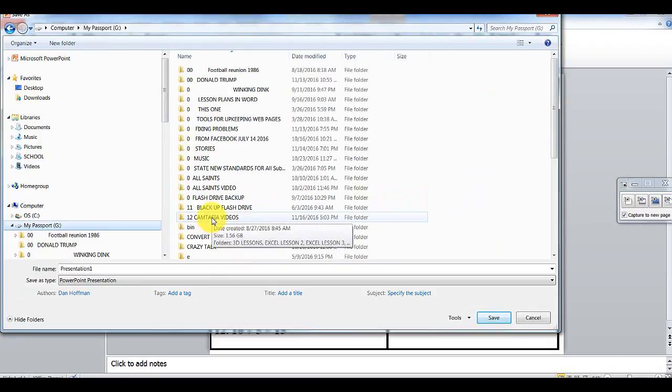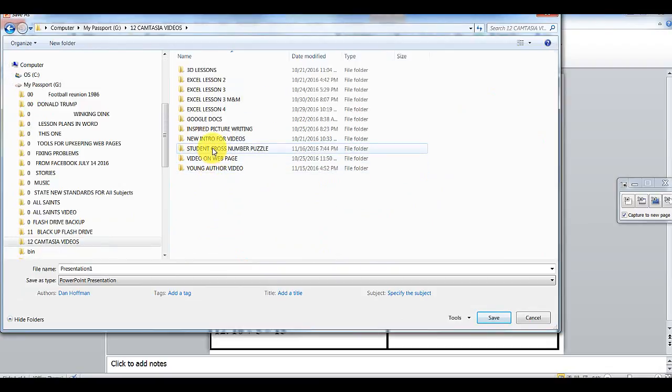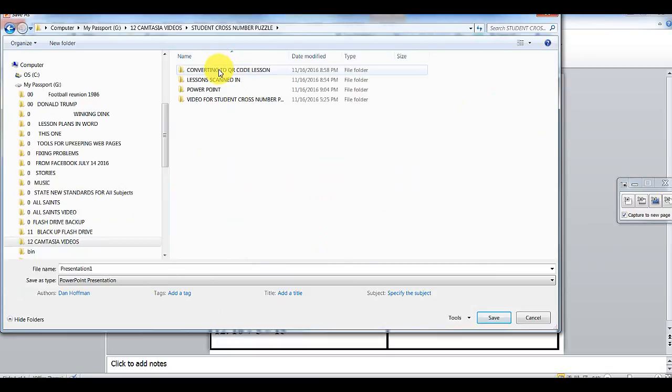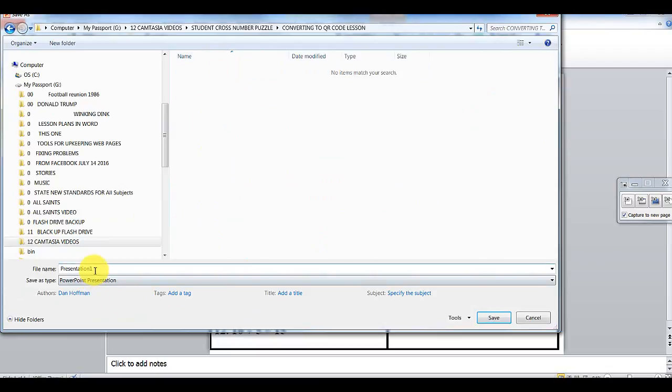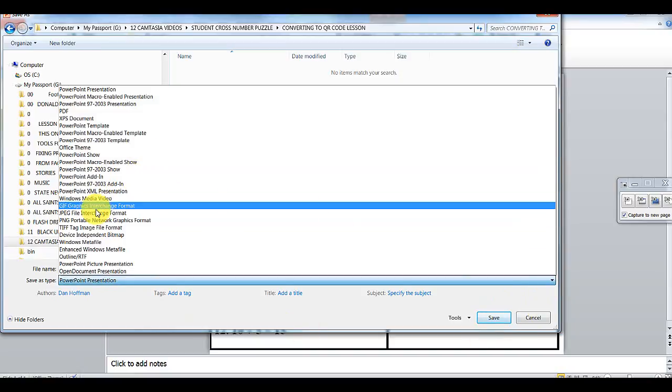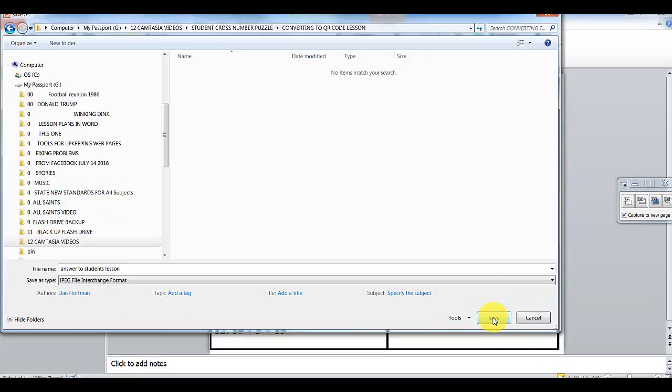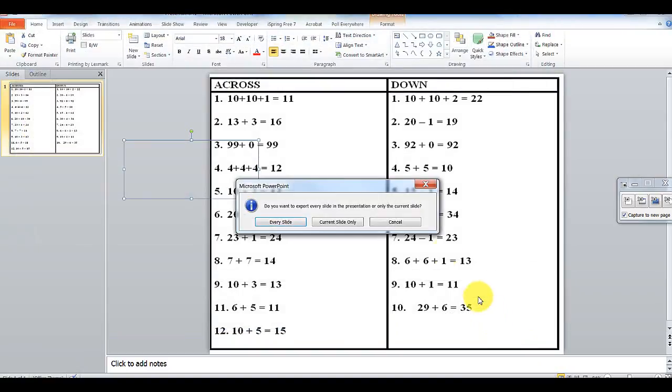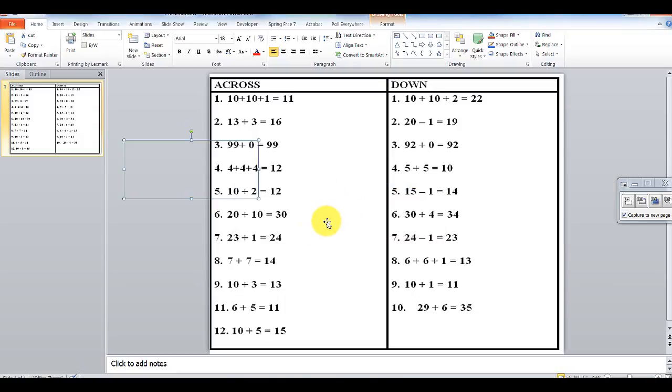Camtasia, and Student here, and Converting. And I'm going to call it answers to student lesson. Okay, next click on your down arrow and click on JPEG. Then I'm going to hit save, and it's going to save it as a JPEG. And click on current slide only. Now this is a photograph.